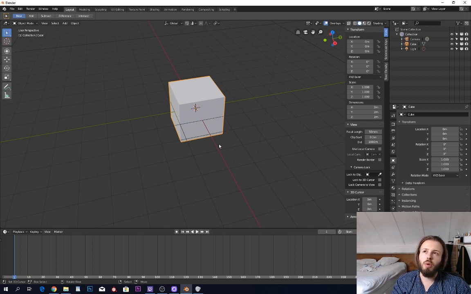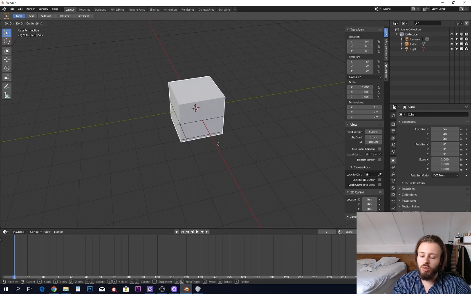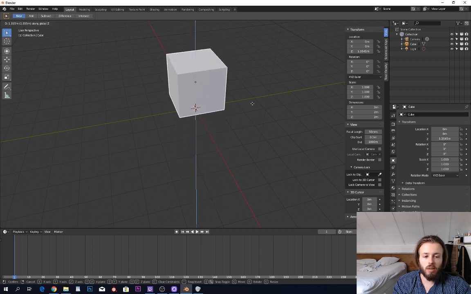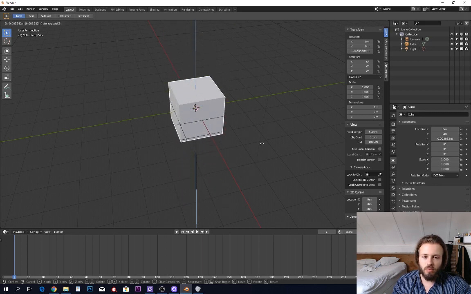But let's say you want to grab it or move it around a certain axis. Then you do G and you do the axis that you want. So I want to do it around the Z axis. G, Z. You can go up or down. See how easy that is?